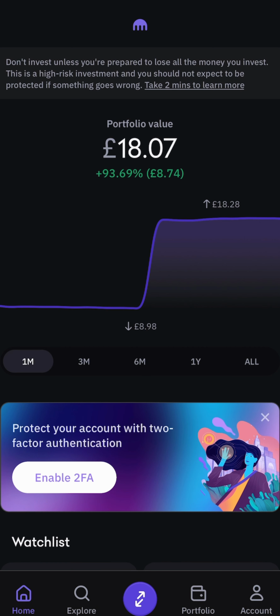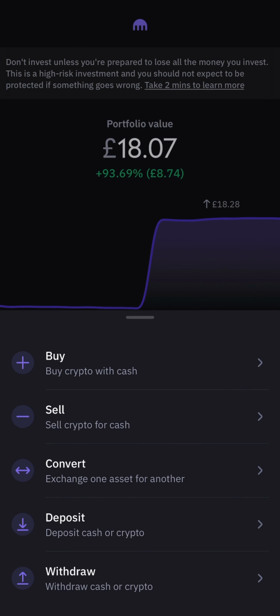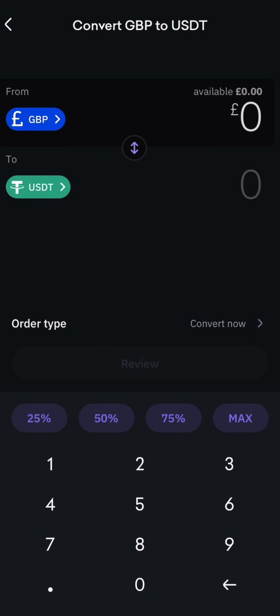Now it might take at least, let's say, anything between 5 to 15 minutes. So if you don't see it appear straight away, that's completely fine. Once the transaction has been approved, you should see that reflected in your portfolio value on your Kraken. Okay, now once the amount shows on there, you go over again to the middle, you click on convert. Okay, so remember, my money is now in pounds. I want to convert it to USDT. Why?